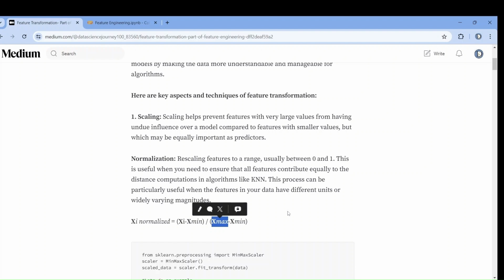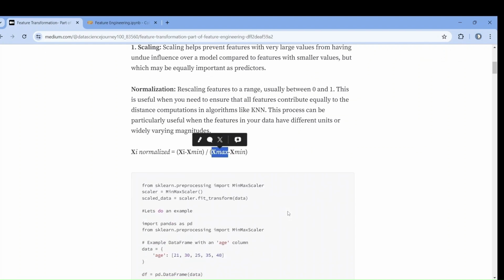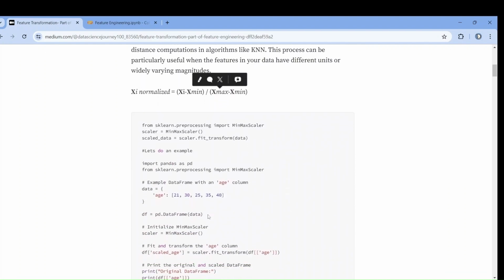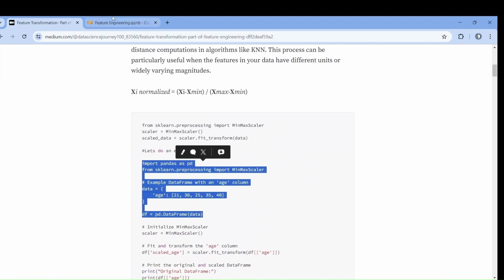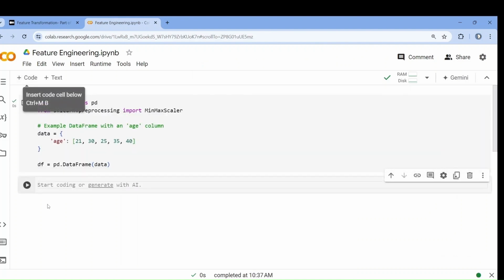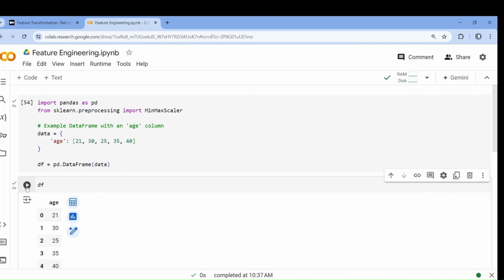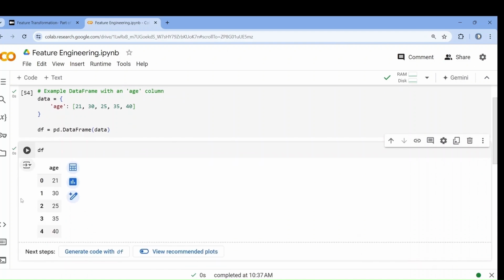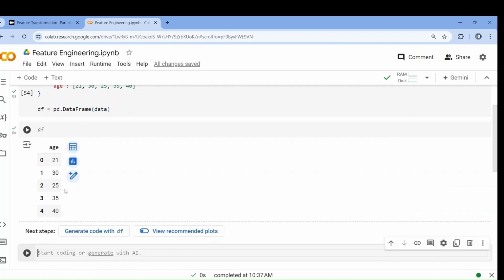The minimum value will be 0, the maximum value will be 1. Clear? Now let me show it to you, then it will be more clear. This is a single column data set. Just see, only one column, and on that column I will apply normalization, so that every point gets scaled.